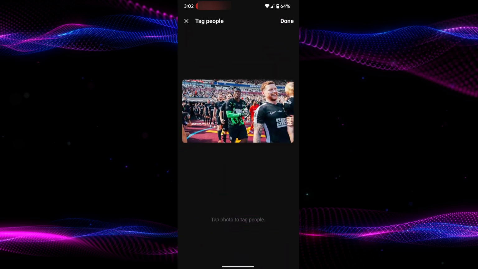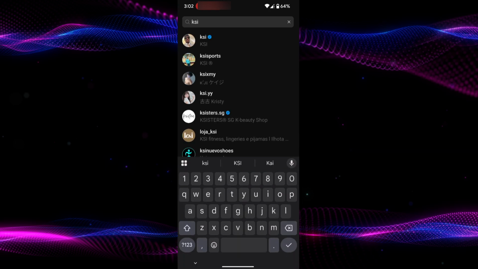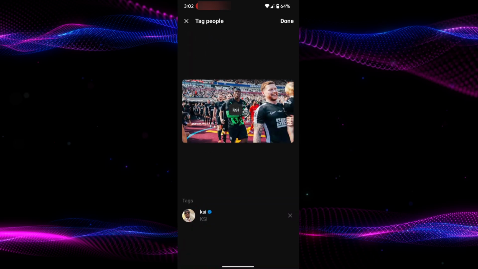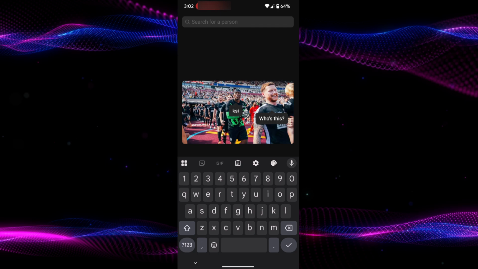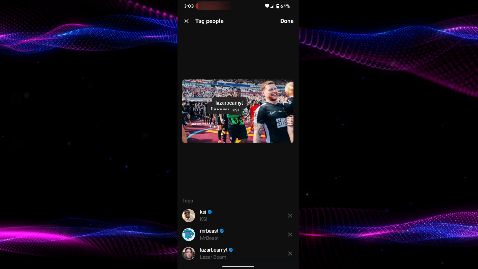Tap that icon. Now tap on the place where you want your tag to appear, usually under the face of the person. Now search for the username of that person. Once you see the correct account, tap on it. Now the tag is complete. If there are more people in your image, you can tag them as well using the same method. Once everyone is tagged, tap on Done and then publish your thread.